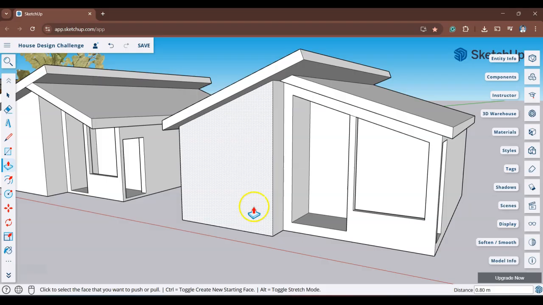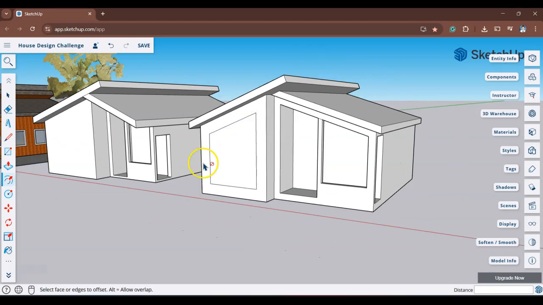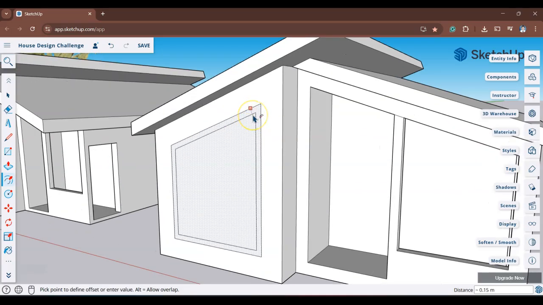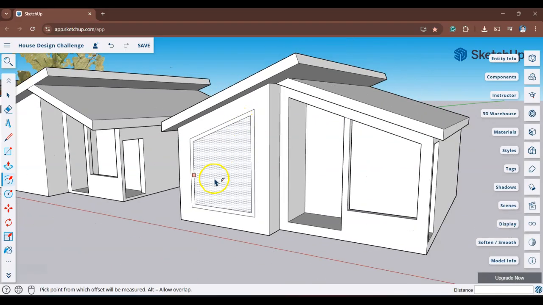Then I'm going to press F for offset, and I'm going to offset that by, let's say, 0.6. There we go. And then we're going to do that one more time. We're going to offset by 0.15 or 0.1. Okay, cool.